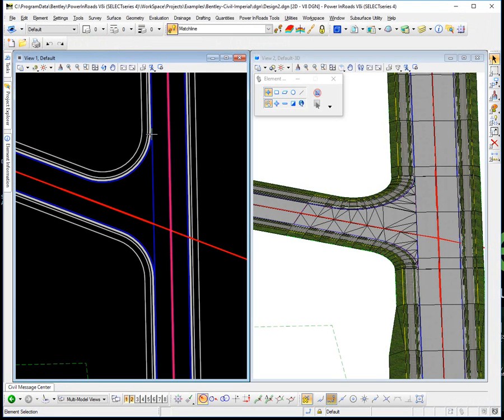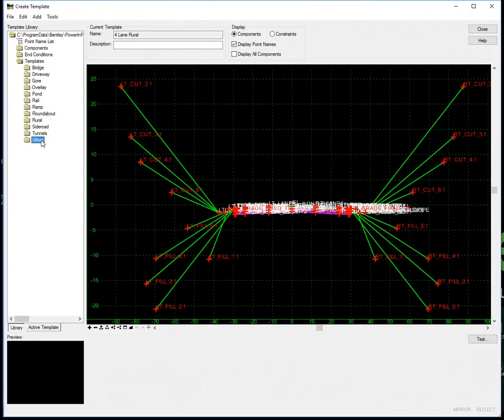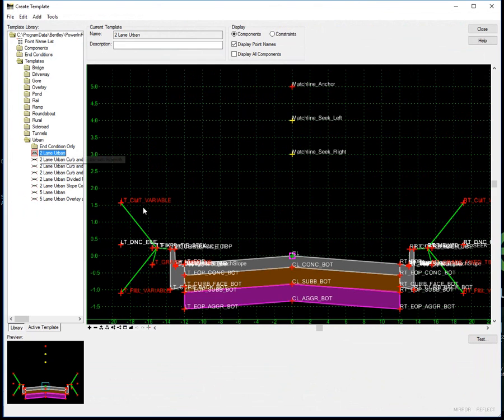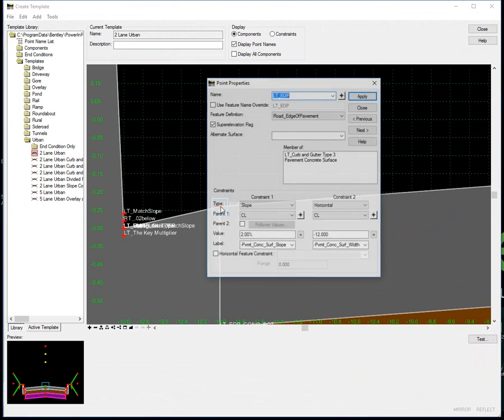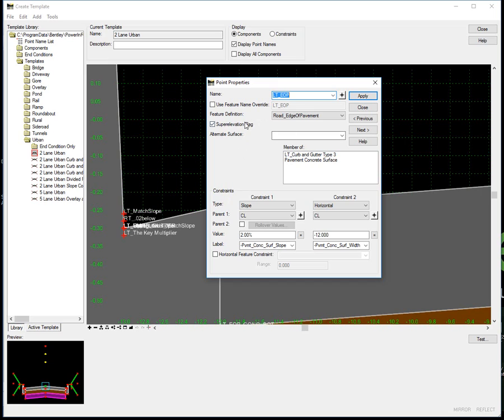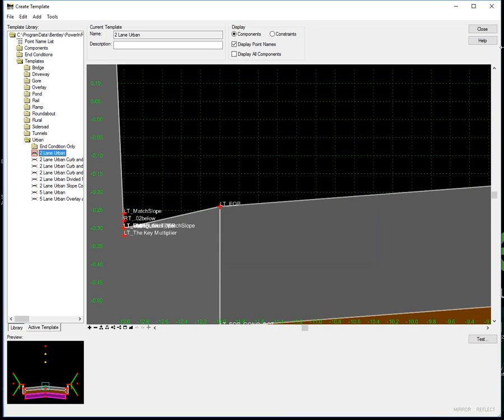by putting in basically that feature definition called match line, which I've done here in a completed model for you to see the problem. The problem is this blue edge of pavement. And the reason that blue edge of pavement is coming in, we go back and take a look at that template. This particular point, this left edge of pavement, is utilizing a feature definition called road_edge of pavement.